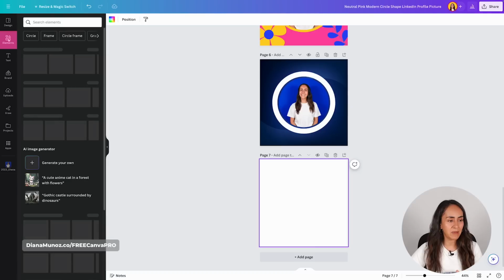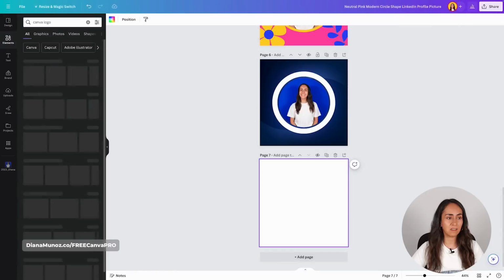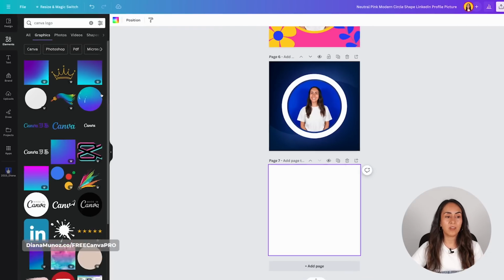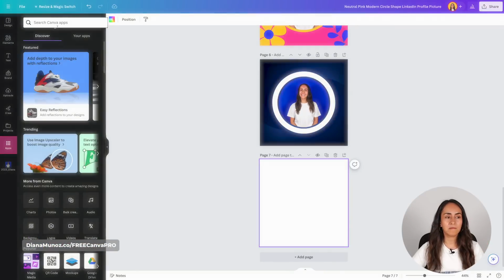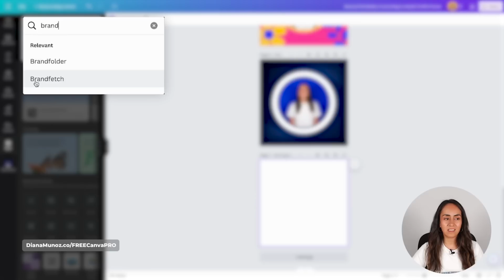I'm going to Elements and I want to find Canva logo, hit enter. And when I go to Graphics, I see these logos here, but it's not exactly the logo that I need. I want to use this logo, but not the animated version of it. So I'm going to Apps, and from here you are going to type Brand, and this is the app that we're going to use, Brand Fetch.